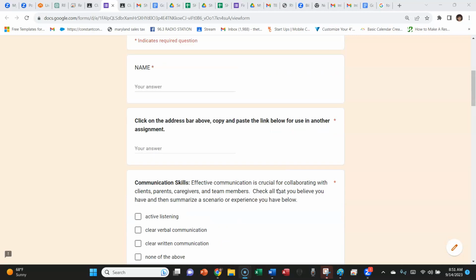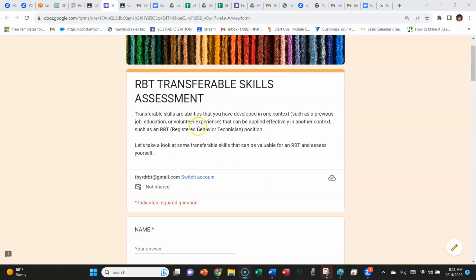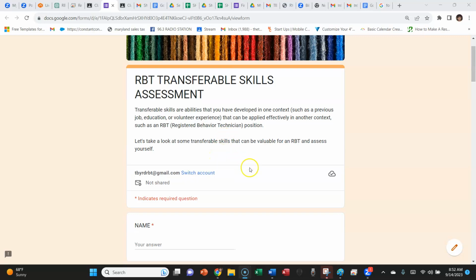So as you can see in the instructions, it says transferable skills are abilities that you have developed in one context, such as a previous job, education, or volunteer experience that can be applied effectively in another context, such as an RBT position. So let's take a look at some of your transferable skills.